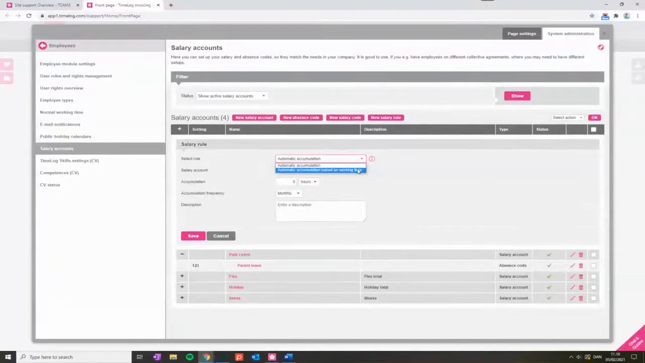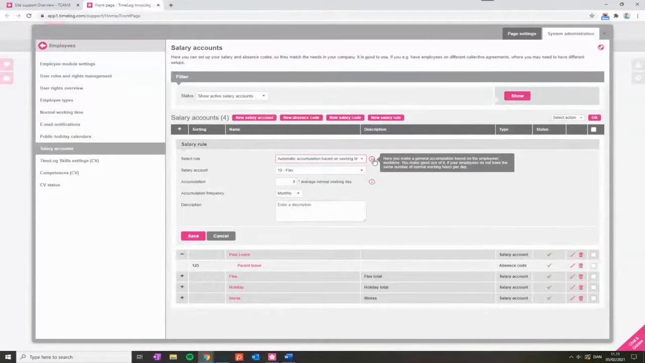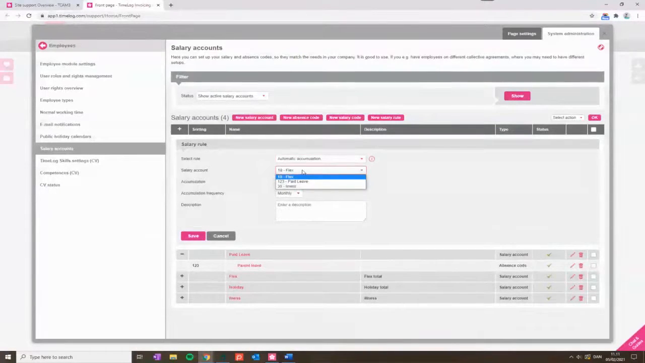You can also choose automatic accumulation based on working time. So this is for if you have employees who do not have the same number of normal working hours per day. So they perhaps should not have 2.08 days in the same way as full-time workers. Let's just choose the standard one. Choose the salary account. So we want to set up a rule for paid leave, for example. Normally you would do this on holiday, but I already have a rule for the holiday, so I can't choose it again. You can only have one rule per account. But let me just show you how it works.